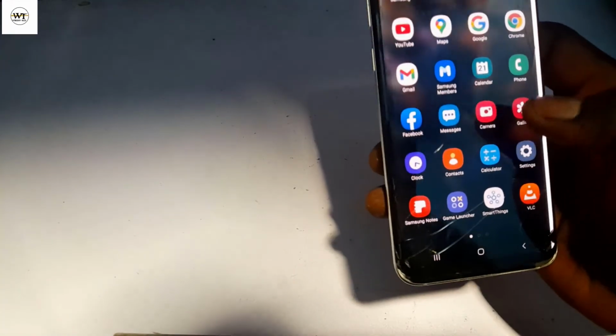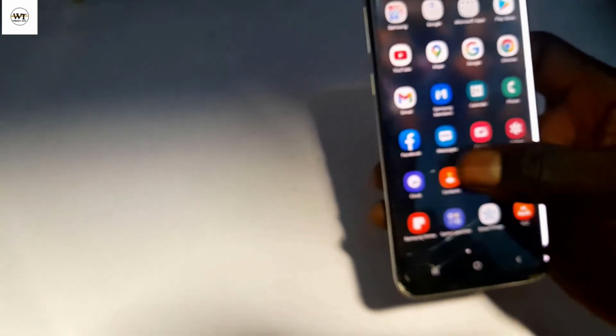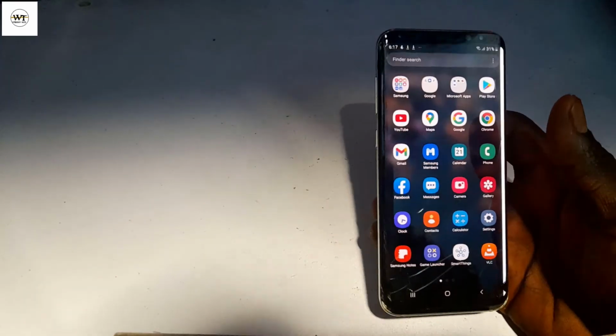So guys, we just booted into the normal mode of this Android device. As you can see, all the mobile applications have been enabled back. Alright, so that brings us to the end of the tutorial.